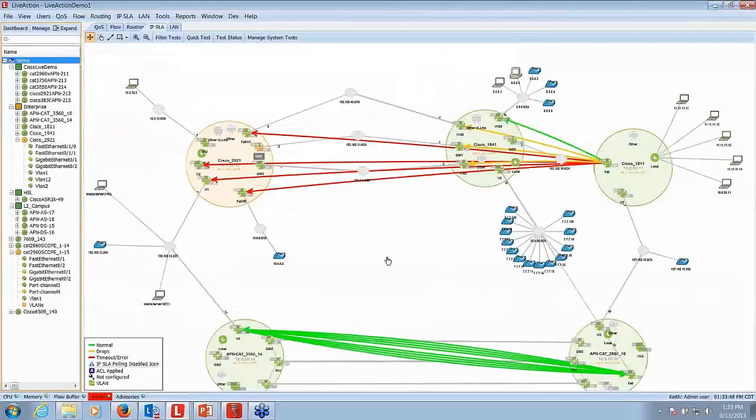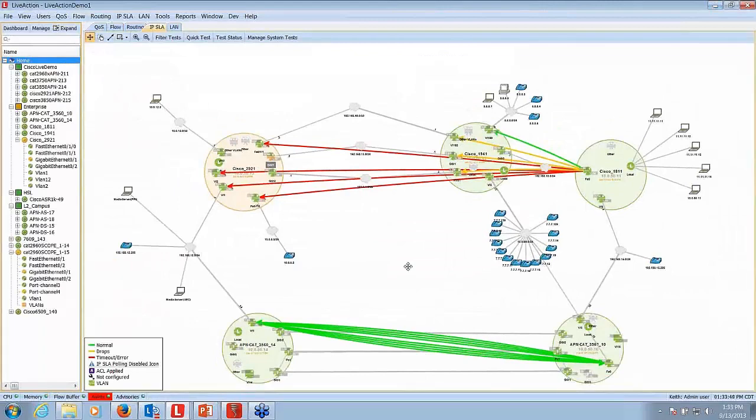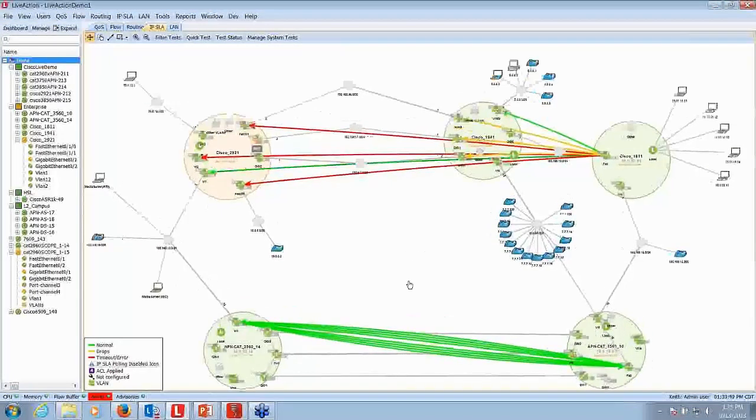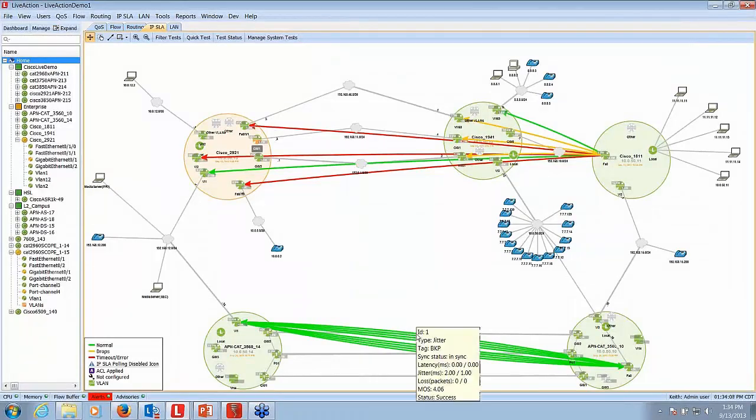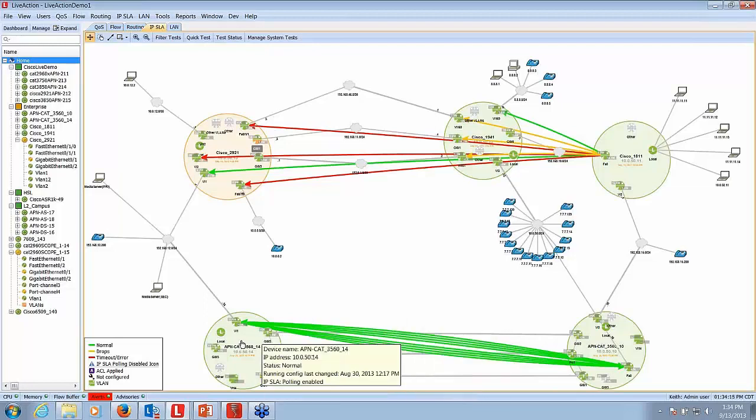But the thing I would like to show you is the IPSLA VO, Video Operations Test. Notice at the bottom of the screen you see several green arrows going in different directions, and this is where I'm actually simulating video traffic over the network from a 3560 using IPSLA VO. So you see I actually have a jitter test running, and then I have several video streams running, and I'm monitoring that performance.